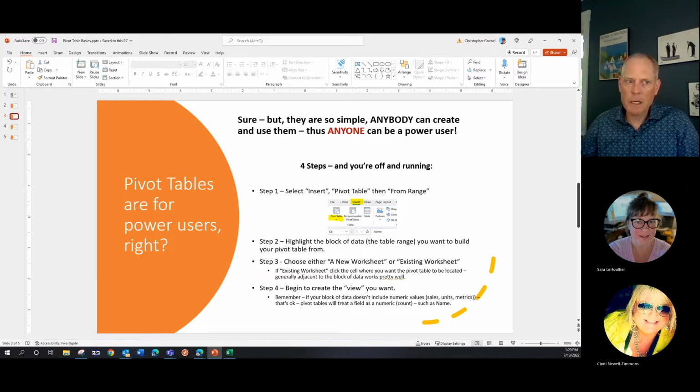Moving to slide number 3, there's a myth or a hypothesis that pivot tables are really for power users, aren't they? My answer to that is sure, they can be used by power users, but I also believe that they're easy and anyone can use or create pivot tables, and therefore anyone can become a power user. That's what we're hoping to achieve in this short session: to give you enough information to get off and running.